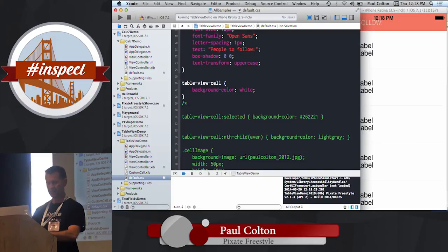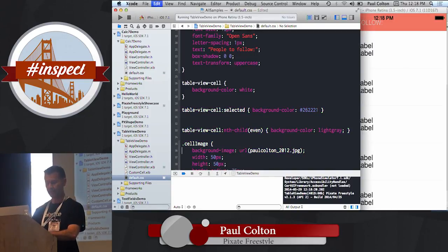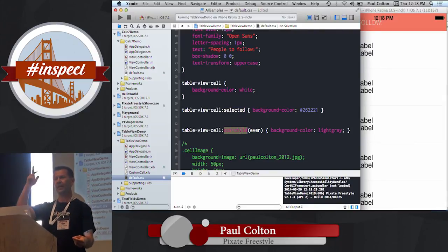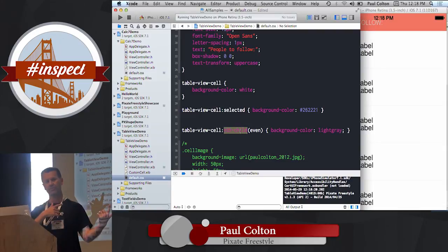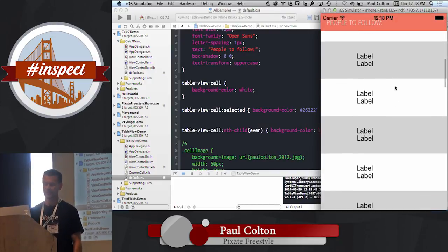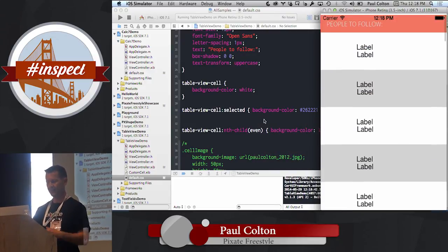Here's some of the more fancy selector stuff I mentioned. Check it out, you can say selected state, that's in there. These are really cool, nth child. So you can do things like odd and even, every third, all that stuff's built in. So that was not fun to do. But now notice, you've got this kind of alternating row stuff, all that.